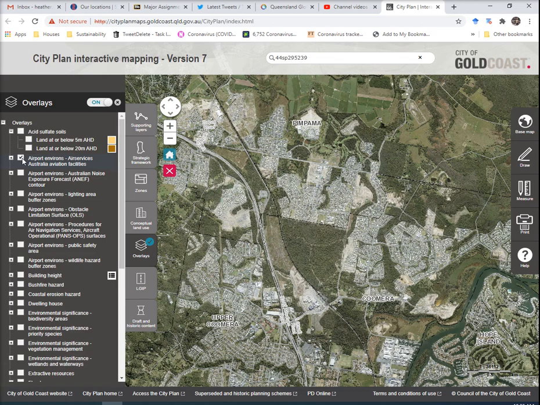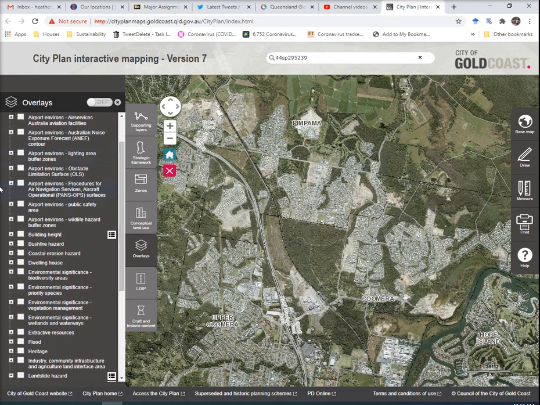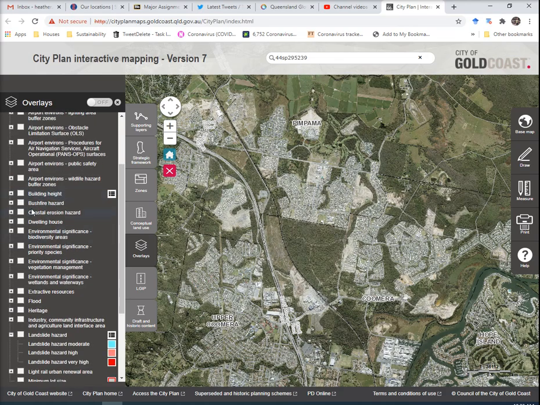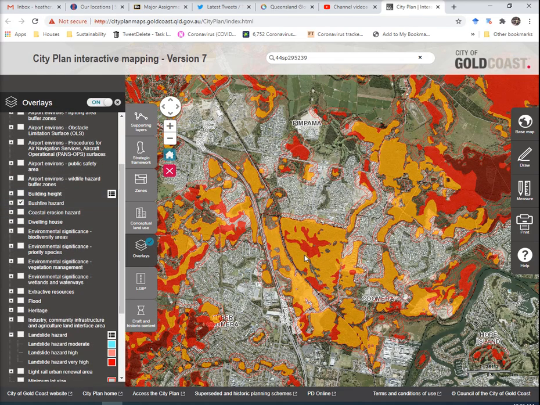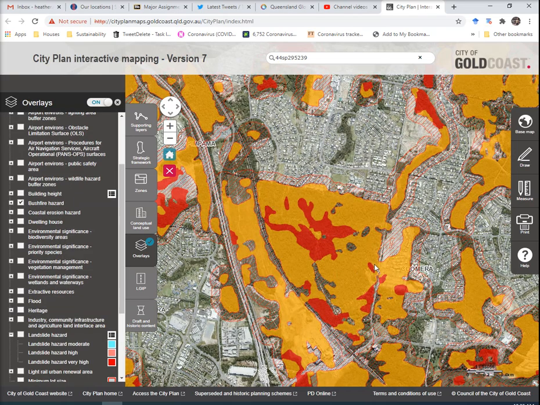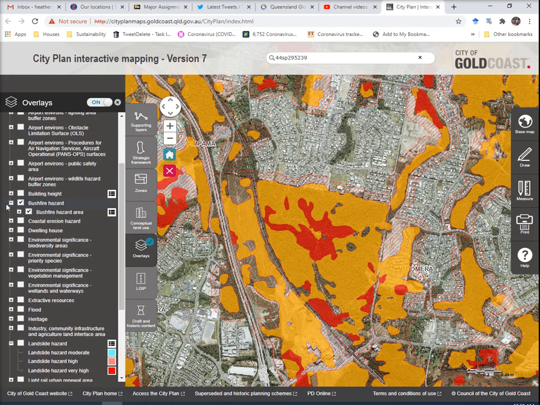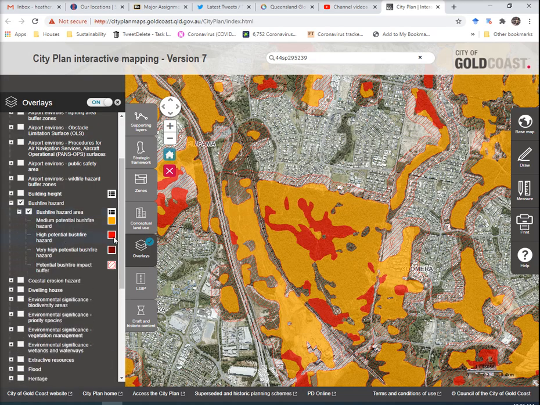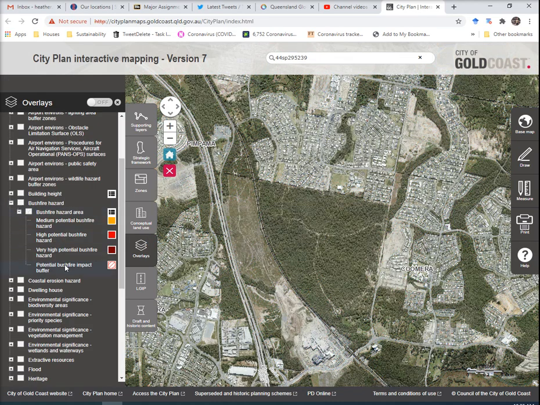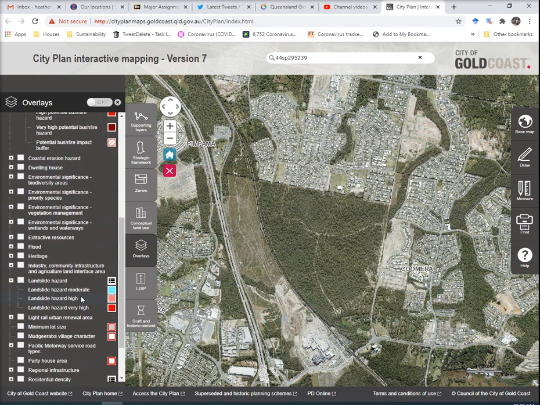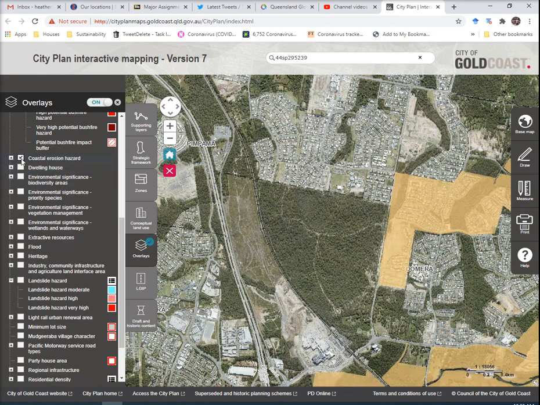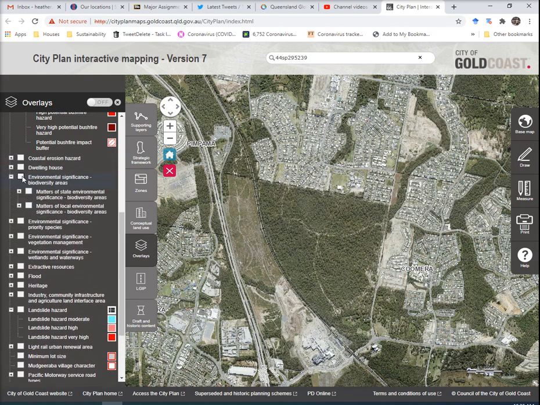Airport environs, unlikely. You can just click on things. That's what I normally do, to be honest. Bushfire hazard, this would definitely be a bushfire hazard. Oh, yes. I shouldn't sound so excited about it. But anyway, that's a bushfire hazard. You can extend the plus to find high potential bushfire hazard area. If you want to see something terrifying, it wouldn't be on the Gold Coast, but coastal erosion, highly unlikely. Environmental significance, yes, probably.